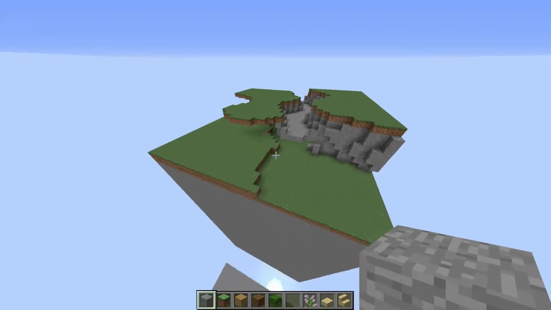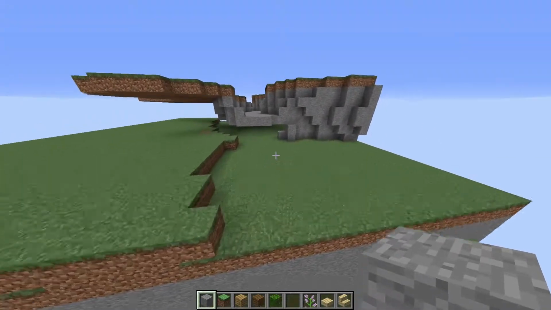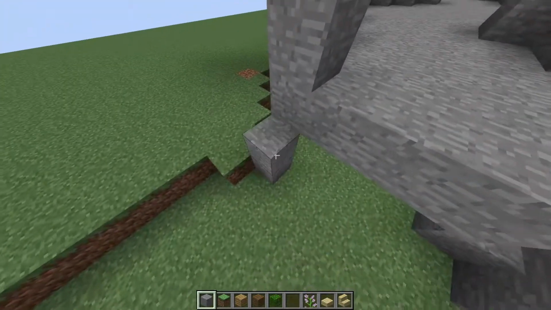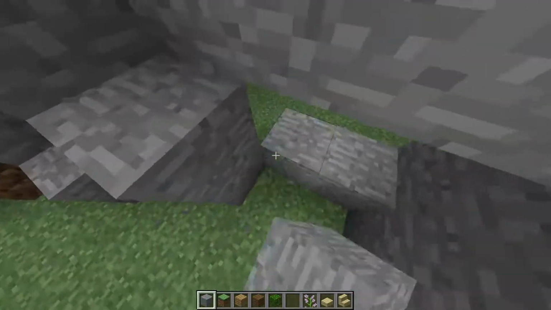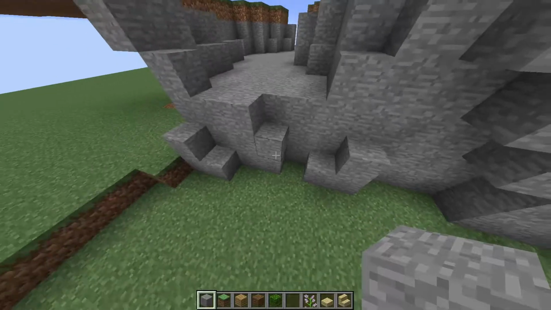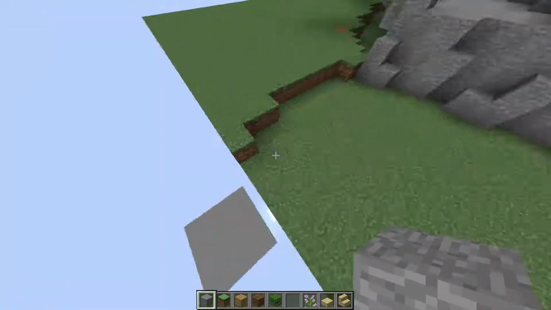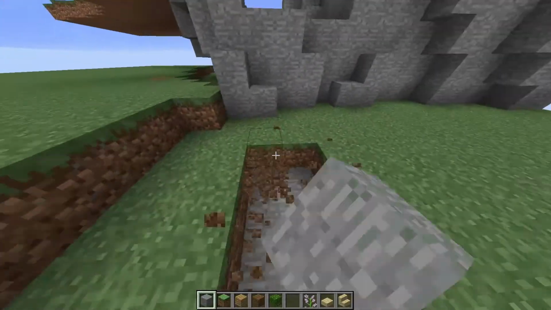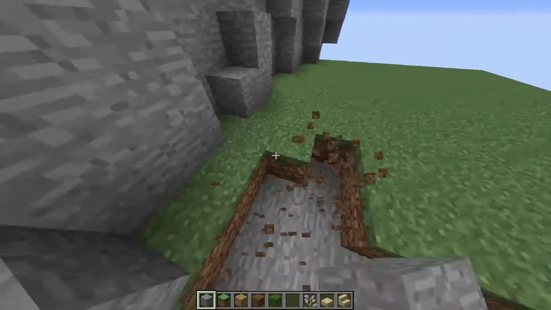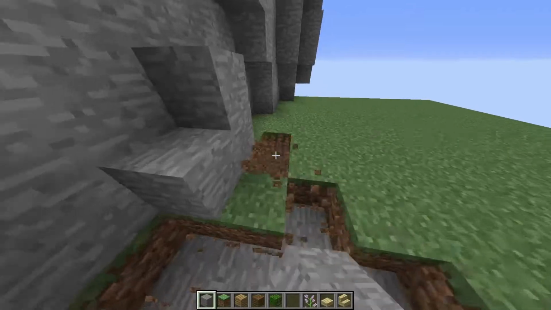Alright, so I've raised up the land a little bit. And now we can continue with our build over here. Again, I want a little waterfall, so let's make it like that. And then let's make the land over here go down a bit as well.